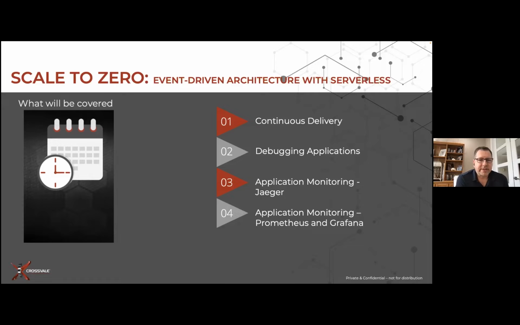Marcos, like I said, is a senior developer out of our Spain office. And what we're going to cover today are event-driven architecture with serverless. So we're going to go through continuous delivery, debugging applications, application monitoring in Jaeger, application monitoring with Prometheus and Grafana. So those are what we're going to cover today.